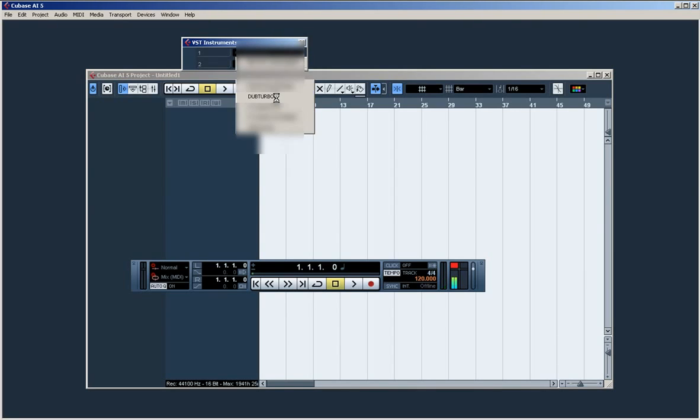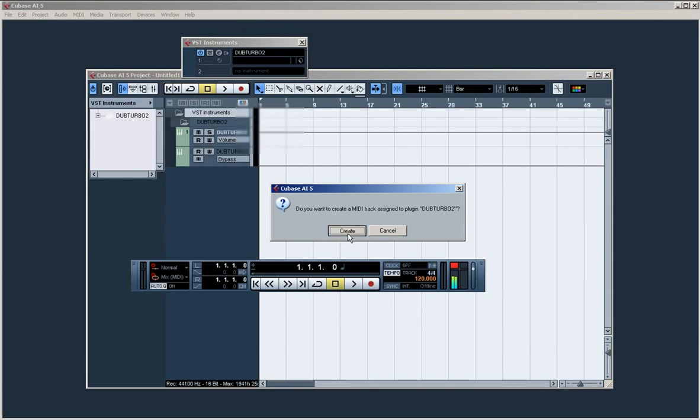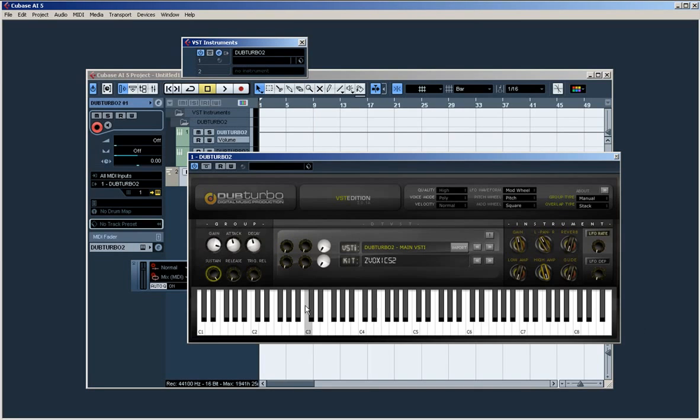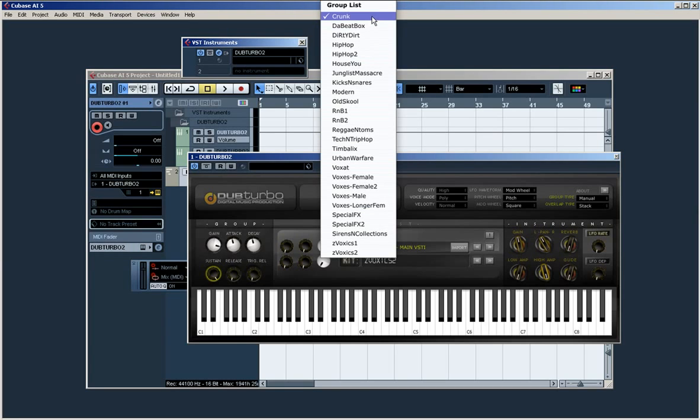What I'm going to do right now is assign DUBturbo 2 as my VST into Cubase. Boom, there we have it. The beautiful thing about this is it's got so many options. I'm not going to be able to cover them all in this video, nor do I want to, because this might look a bit different before you get it, because we're not, again, fully there yet, but we're close enough.